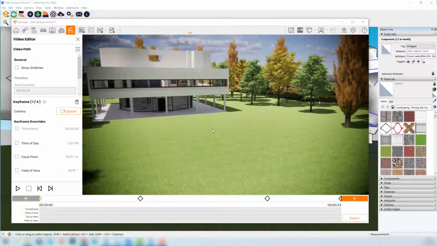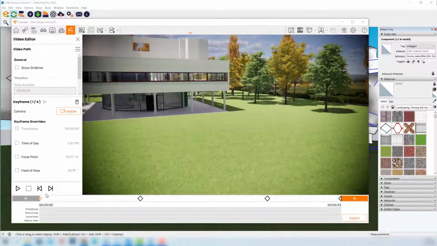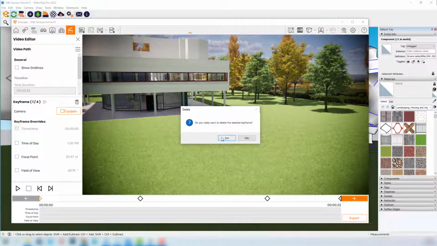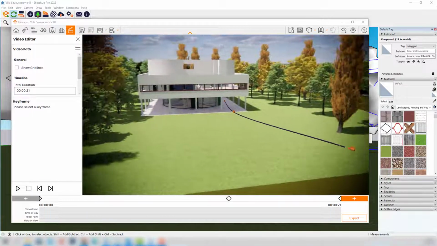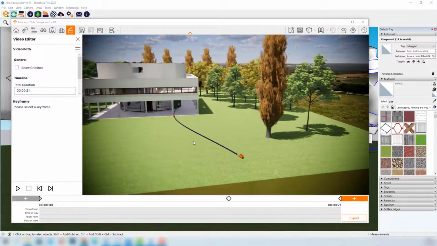Okay, I'll press the ESC button and I'll click on this keyframe and I will delete it because I don't want it as well. And now I return to my previous path with my previous animation. And in the following videos, we will learn how we can change the length of the animation, also change some camera parameters, and obviously how we can generate the final rendered animation of this model.